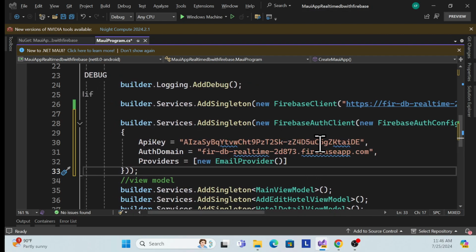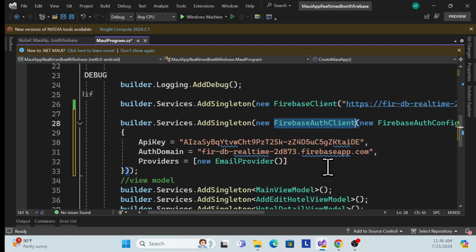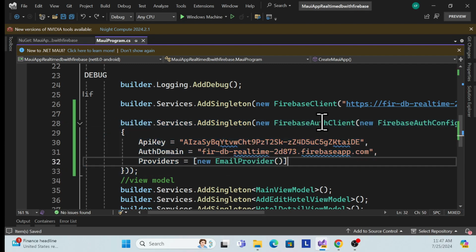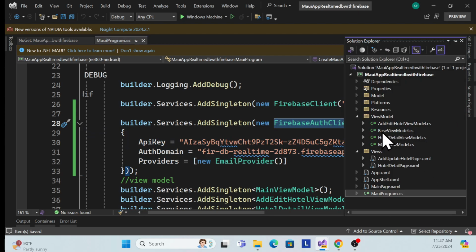So once you're done, now we are good to go to use this Firebase auth client in any view model or any backend file. So once your configuration is done, we are good to use this client in our application, right? Now what I need to do is create the sign in page, sign up page, and log out as well, right? So those are the things we have to do.